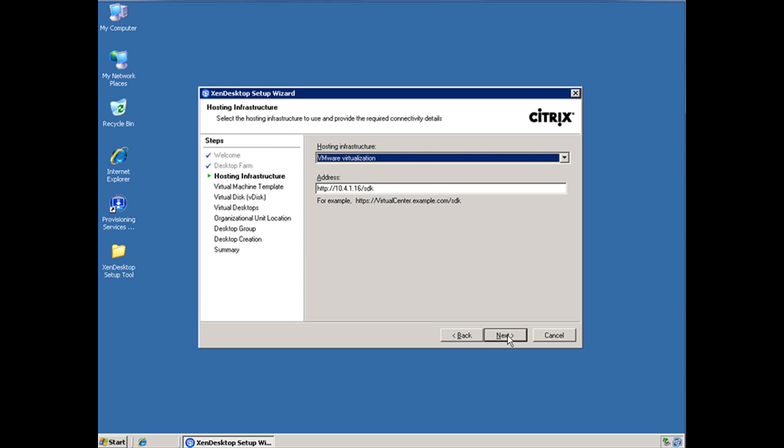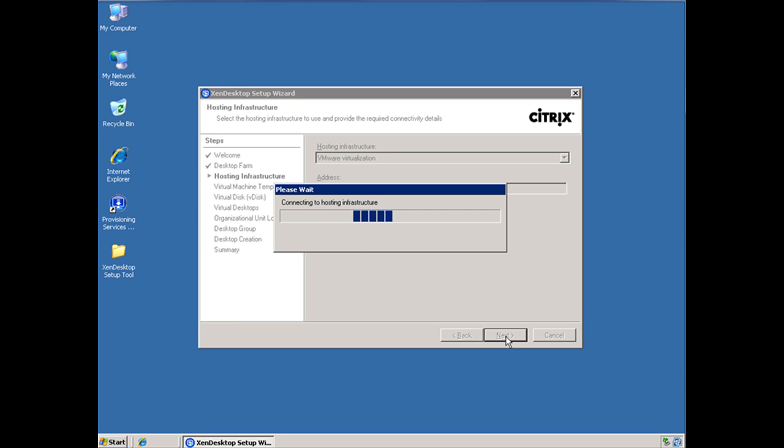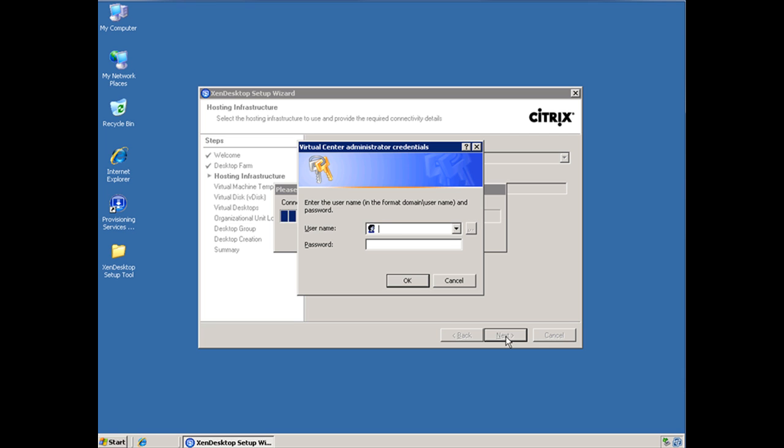Now we have to specify the virtual infrastructure. Again, you have VMware infrastructure, or you can choose Citrix XenServer. For our purposes, we're going to stay with VMware, and you'll notice we're pointing to virtualcenter/SDK, and I'm using HTTP, not HTTPS. So it's kind of the same exercise that we did when we were configuring the desktop delivery controller to connect to the virtual infrastructure. We're going to click on Next, and it's going to prompt us to authenticate to the virtual infrastructure, and we're going to do that with the administrator user account.